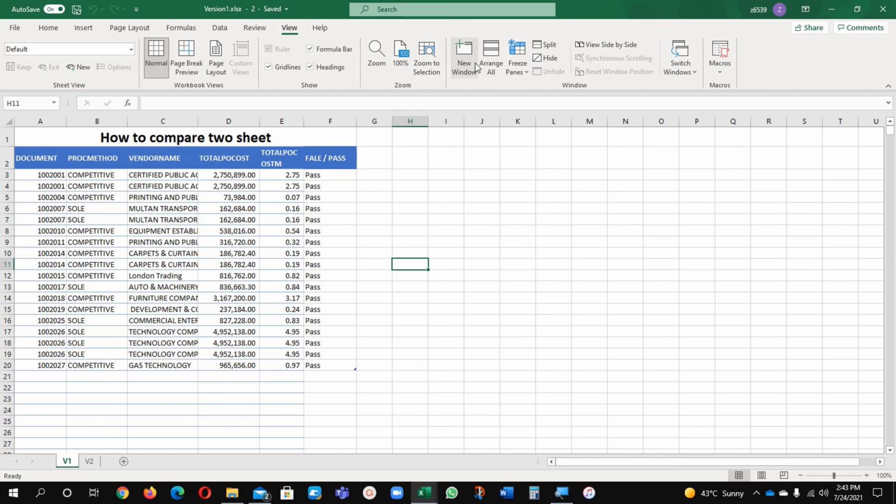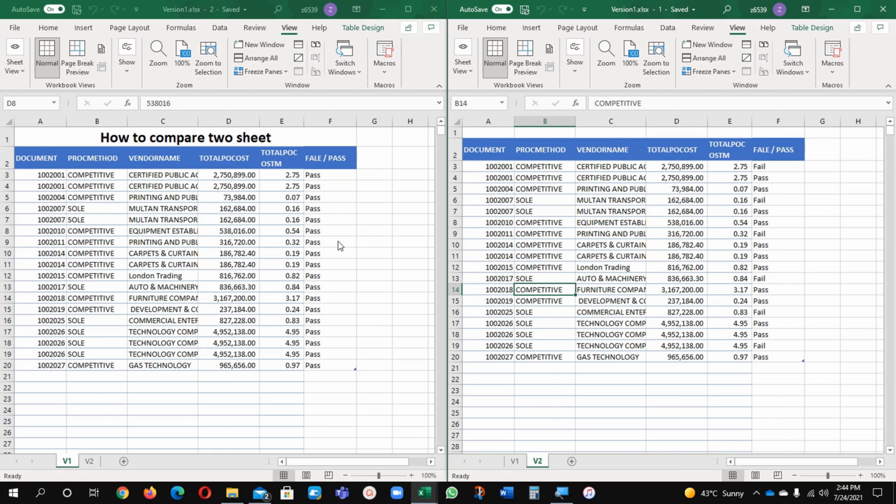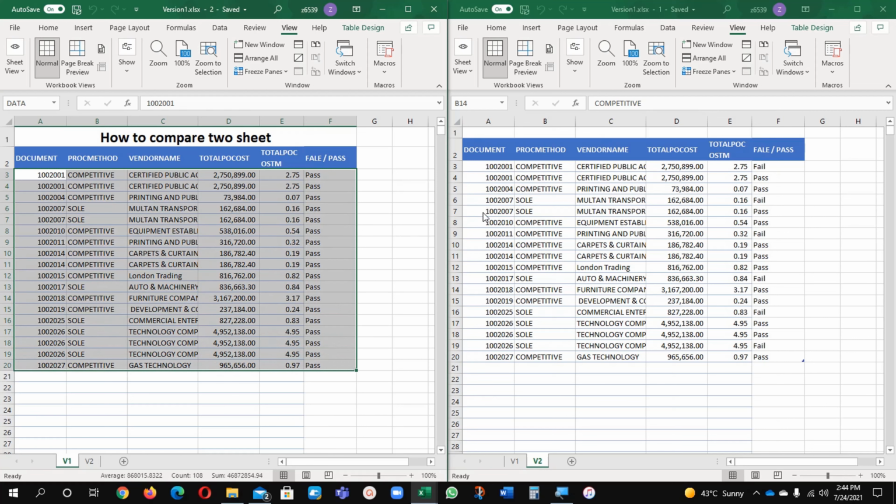Again go to View, then Arrange, select Vertical and OK. Now you can see both my files here, version 1 and version 2. I'm going to compare them with each other. What formula do you need here? No formula. You only compare manually what is different here and what is different here.